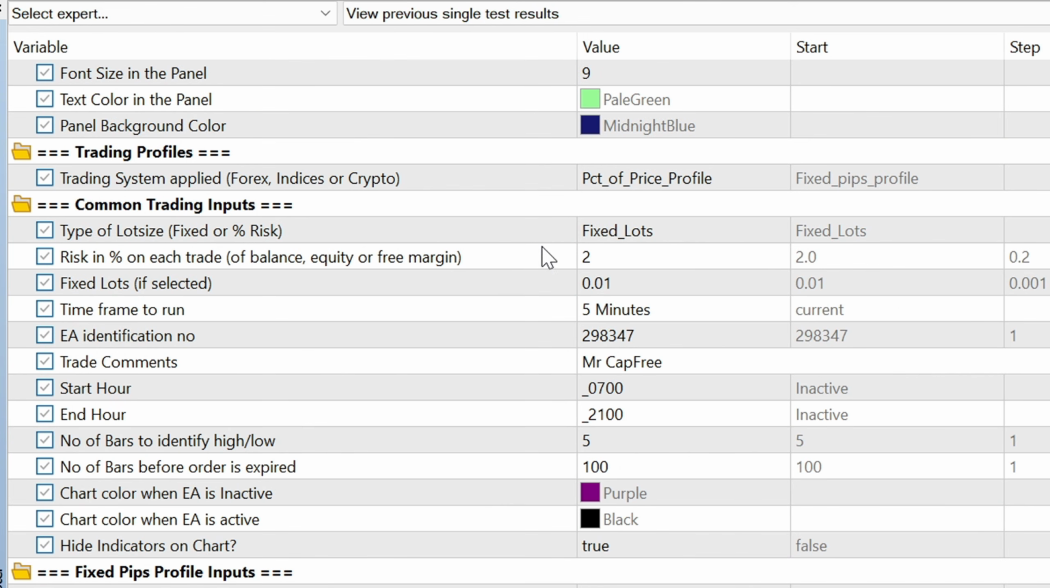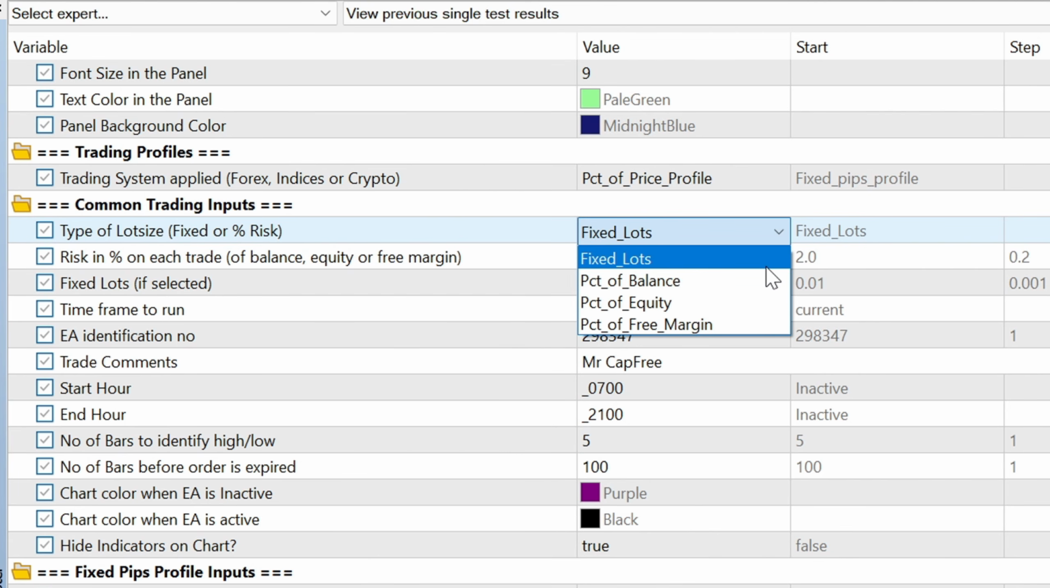And the other setting we're going to change is the lot size setting. So before you only used to have risk as a percentage of the balance, but now you can define as fixed lots, as a percentage of balance, as a percentage of equity. So in case you have other open trades because of another EA, the EA also takes that into consideration. And then also as a percentage of free margin, because if you have other trades open on the account, then free margin is more relevant than the equity itself.